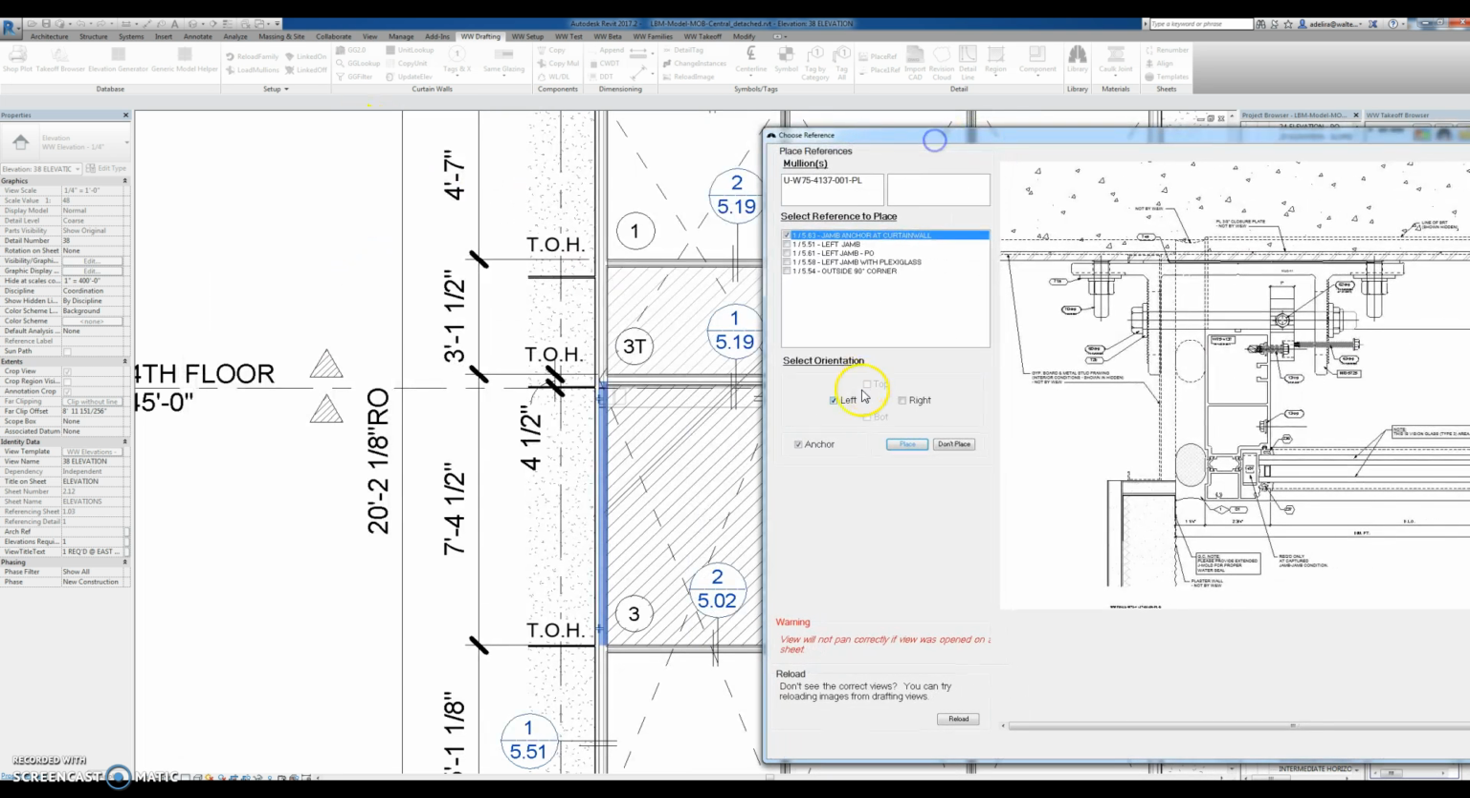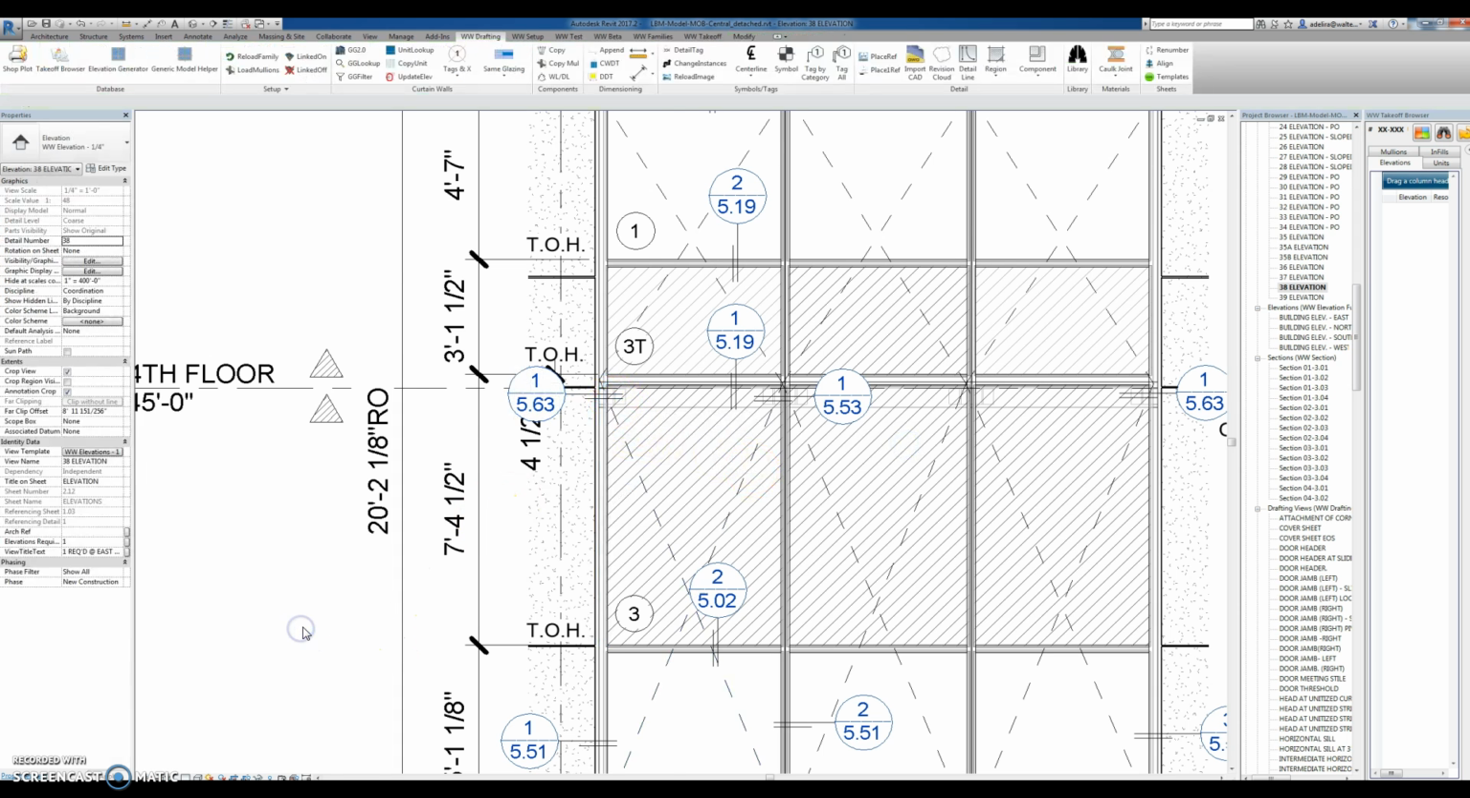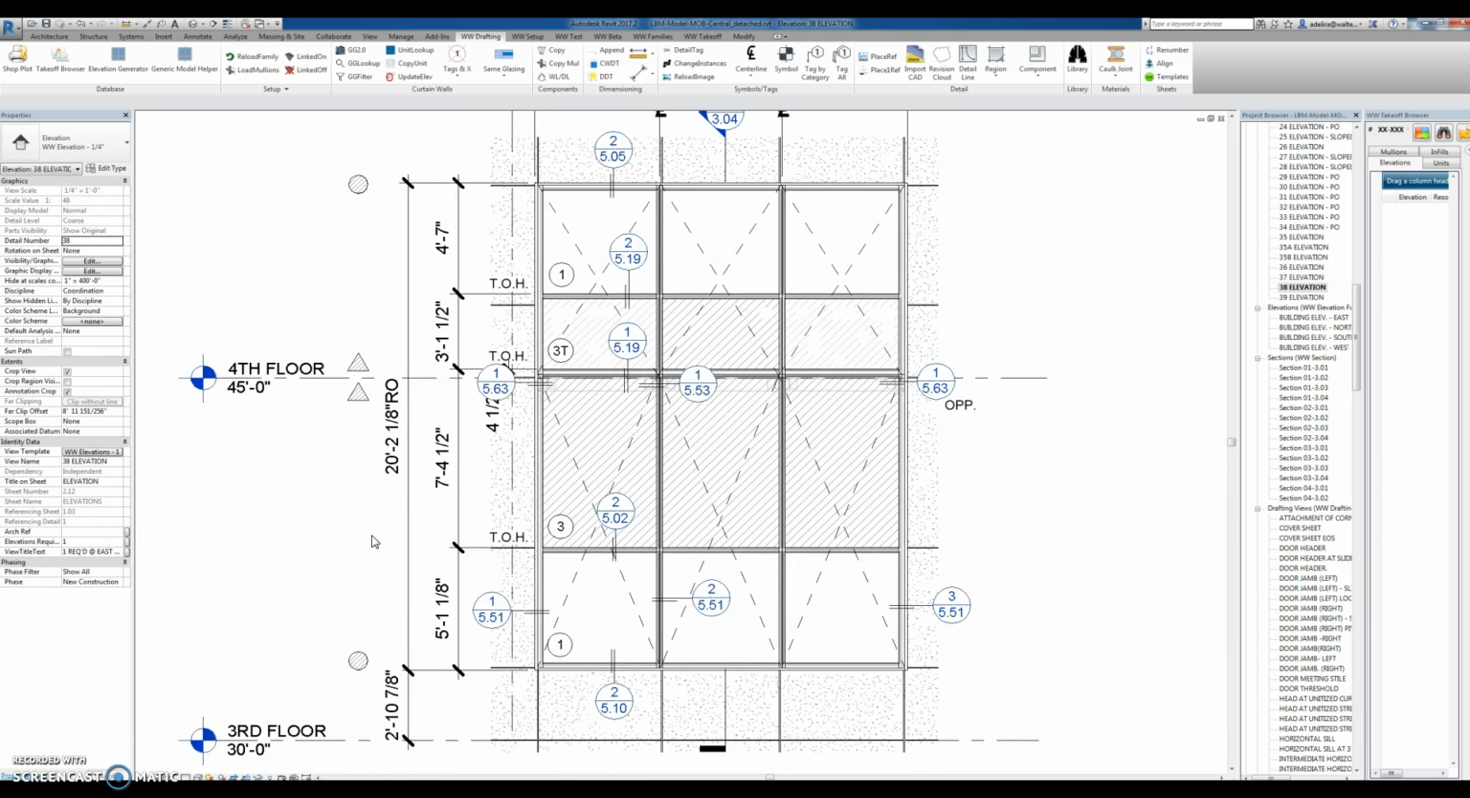When you do have this anchor checkbox checked, then it's going to place the detail on the closest anchor. So let's hit that. As you see, it placed a reference for the anchor. So that's basically how this tool works.